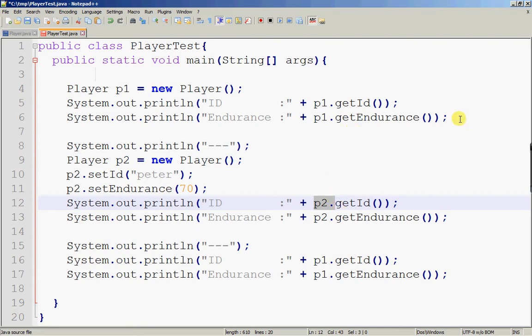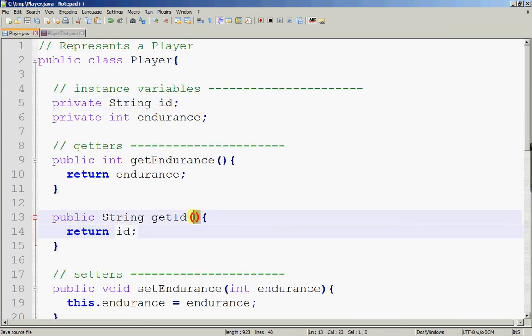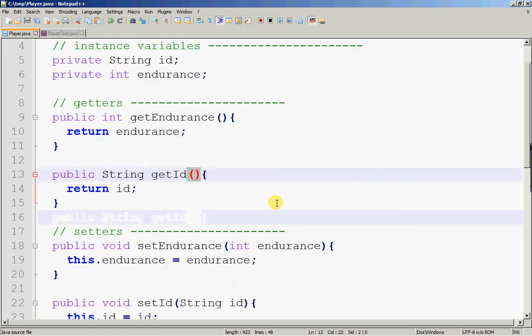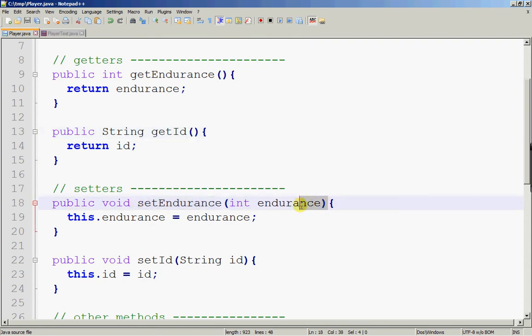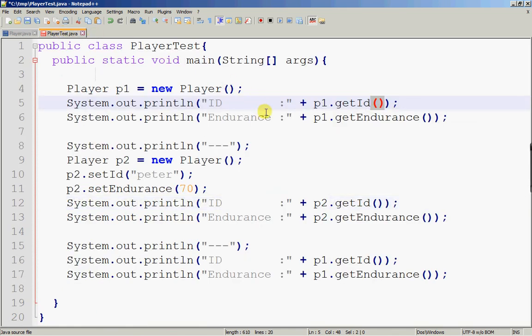Now I was saying that this statement is a calling statement. You're trying to invoke a method. What you pass in must match the parameters in the method signature of getID. So in this case, I'm passing in nothing. Let's examine the getID method. It takes in nothing. Perfect match. No problem. What about setEndurance? Now setEndurance, according to the method signature, takes in an integer. So when I call setEndurance like this, p2.setEndurance, I need to pass in an integer. This is the calling statement.